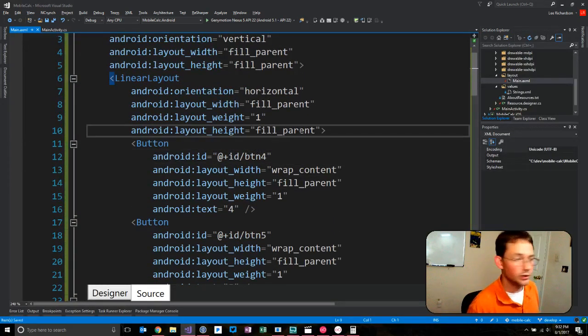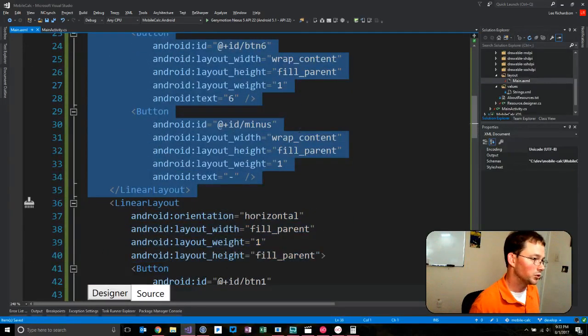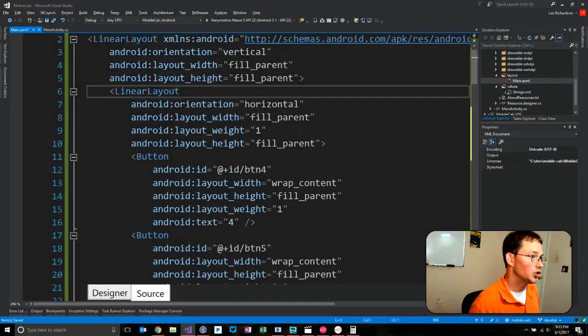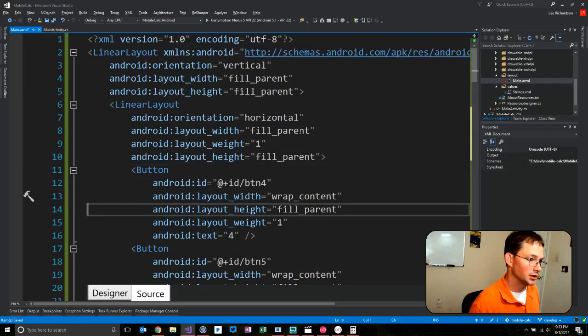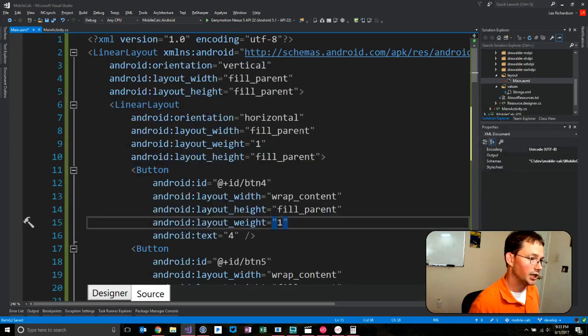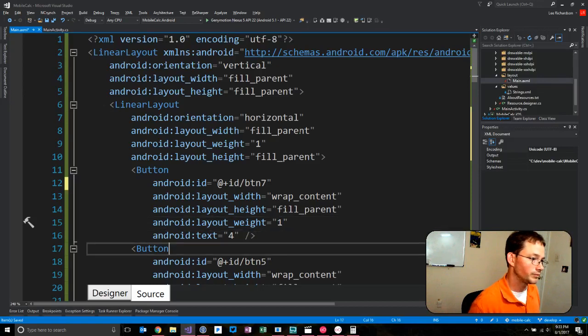Should we be bold and just do a whole another one? Let's do it. This is normally more code than I like to do in a feedback loop, but it's going to be crazy. All right. This needs to be 7, 8, 9, and times. Button 7. 7.